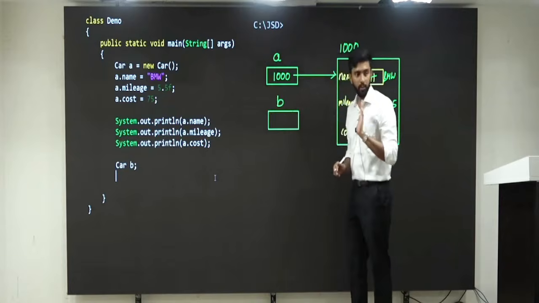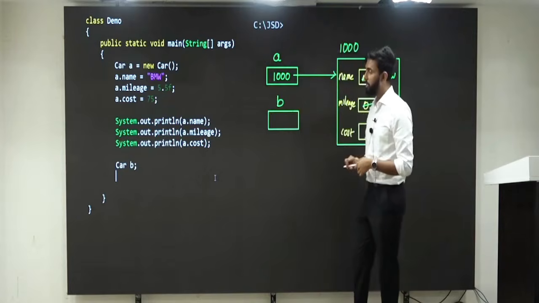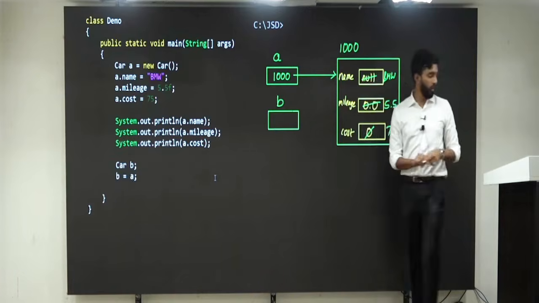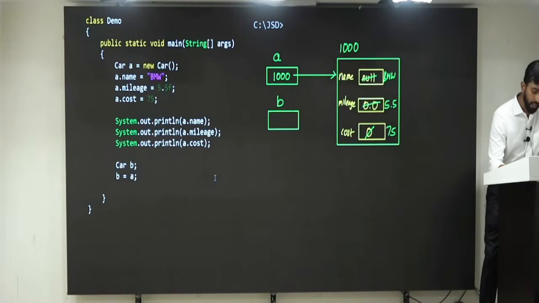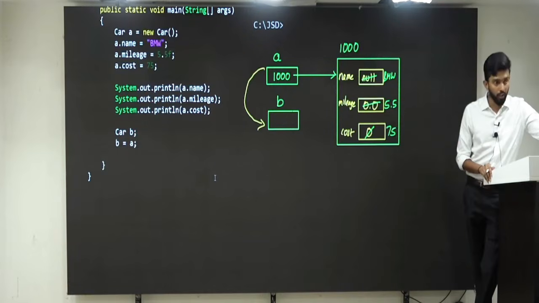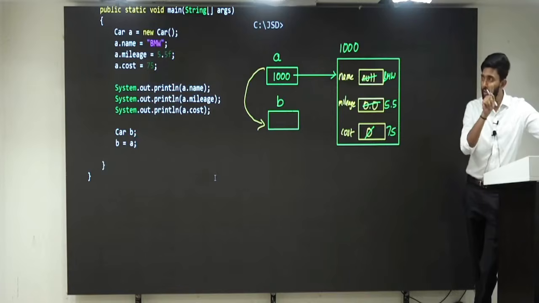Last time also we did it. This time also I am doing. Watch it. B equal to A. In other words, whatever is inside A, I am assigning it to B. Now tell me, what is inside A? 1000. 1000, is it a value or address?